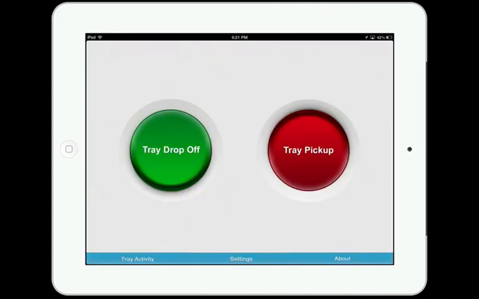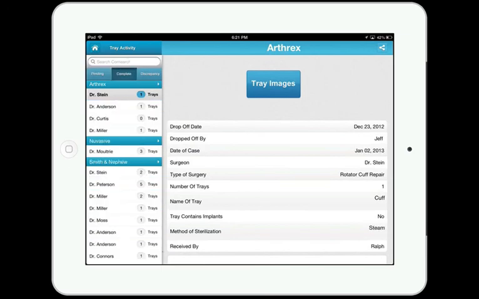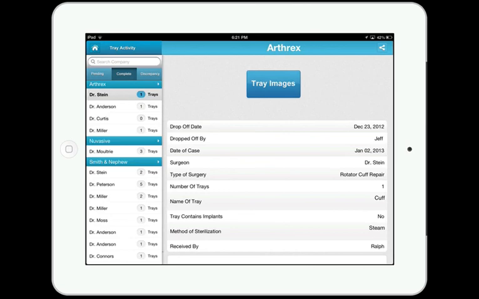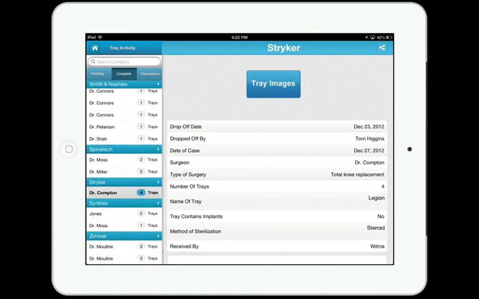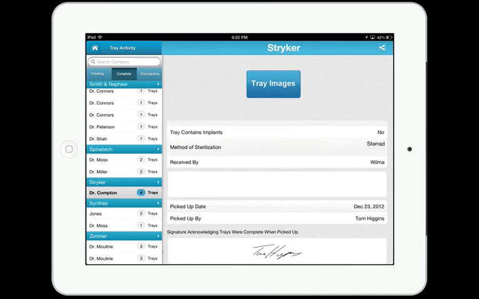Now you can use the tray activity button if you need to look at any tray activity, whether it be trays that are pending pickup, complete, or picked up with a discrepancy. So if a vendor comes back to you a few days after he's picked up his trays and says he's missing a screwdriver, you can go back to that event and look that up and show him that on the 23rd, Tom Higgins signed that those instruments were complete when they were picked up.